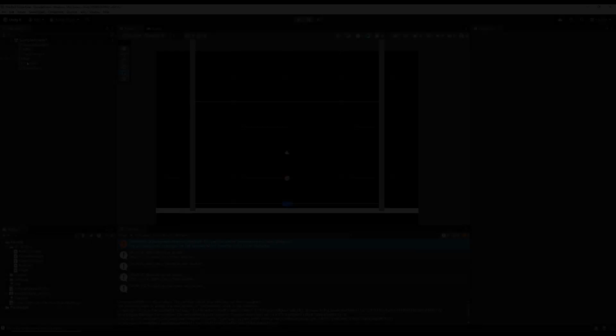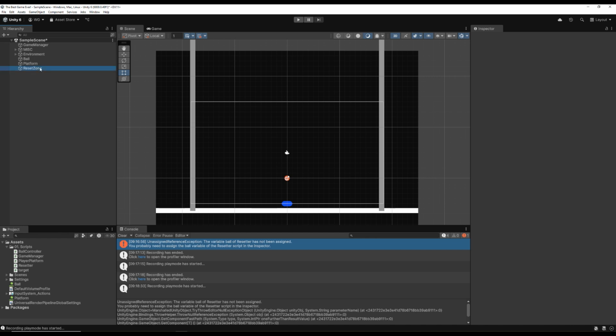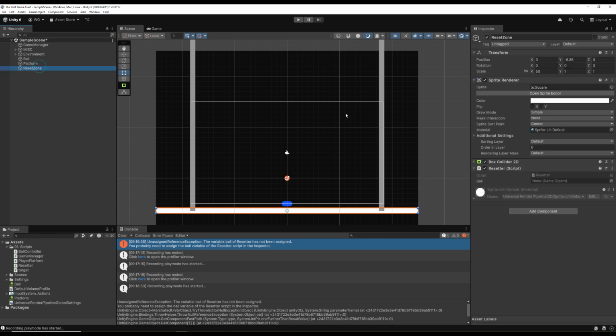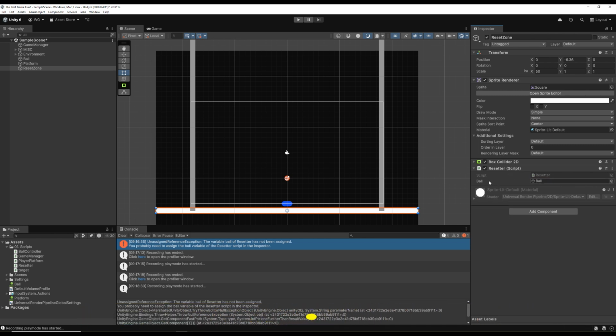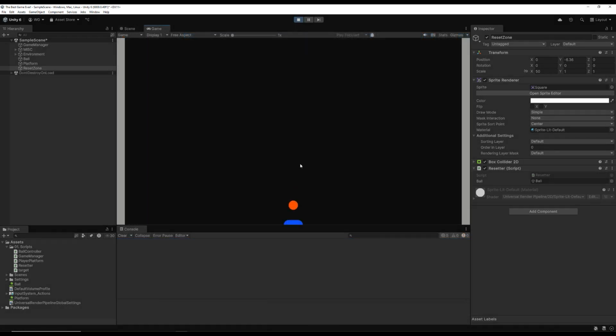Let's go back to Unity. So if we select our reset zone, you'll notice that we lost our reference to the ball. So unfortunately, when we updated our ball name inside of the script, we did lose the reference. So go ahead and assign the ball by selecting ball in the hierarchy, dragging it into our resetter script so that reference is saved. Now we'll go ahead and hit play. And we're going to miss and see if we get our debug log. There we go. I lost a life.